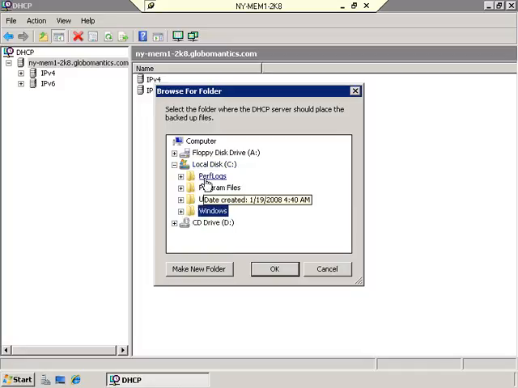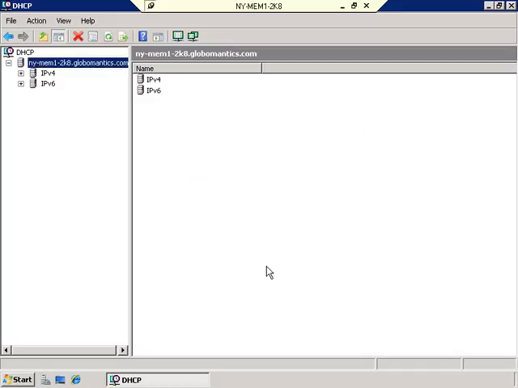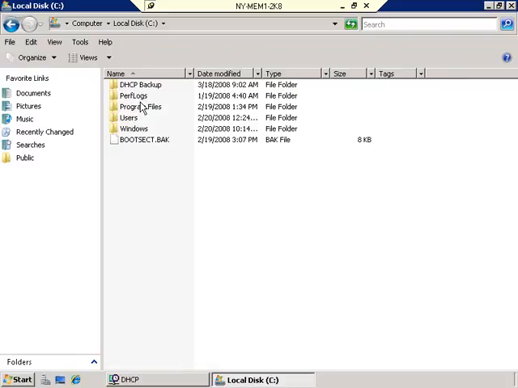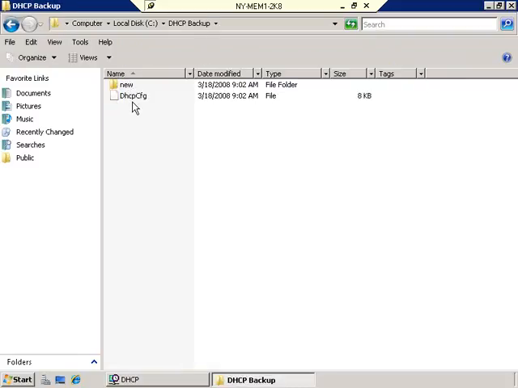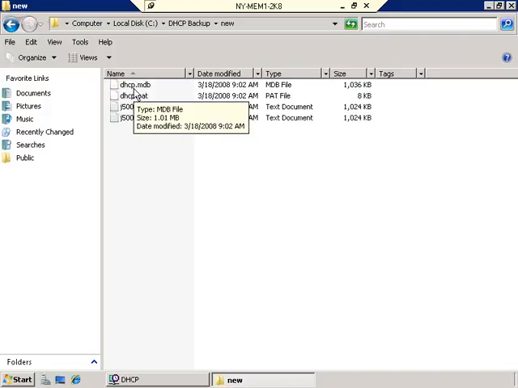I'm going to go ahead and, right on the root of my C drive, create a new folder, and we'll just call it DHCP backup. And then we will go ahead and click OK, and boom, we've created a backup in that folder. Now, just to see that this is true, I'm going to click on Start, Computer, and let's look at our C drive and our DHCP backup folder. And again, you see it creates that new folder, and it put a copy of the DHCP database. So that's how you could create a manual backup.